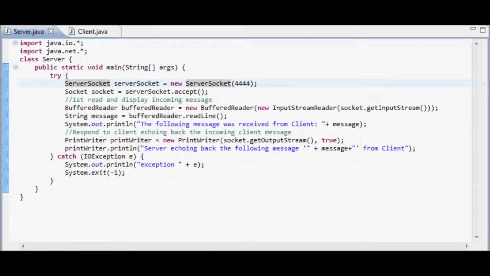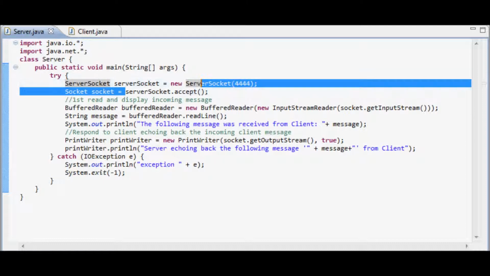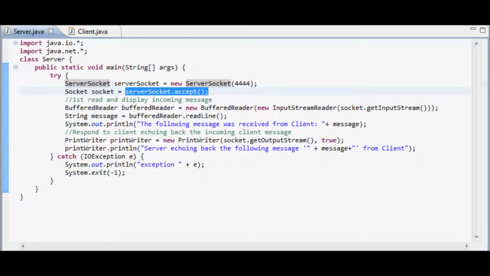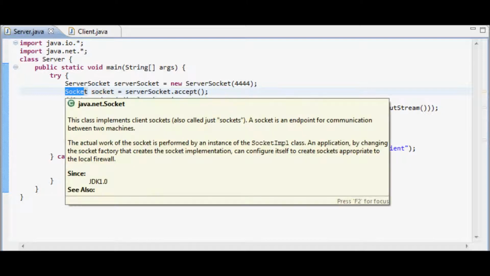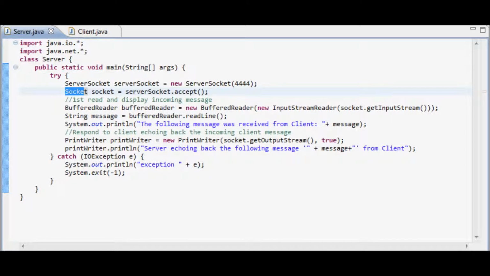We instantiated a server socket, and I'm gonna use that server socket to call accept. And what accept is gonna do is essentially listen for a connection that gets made to this socket, and it's gonna accept that connection from the client, and I end up with a client socket. So socket is a client socket. What a socket essentially does is implement a client socket. And what is a socket? A socket is essentially an endpoint for communication between two machines.